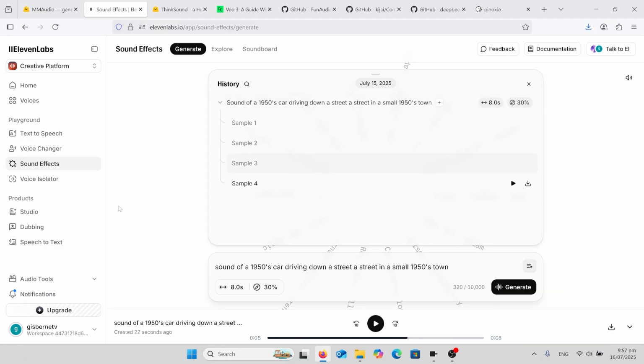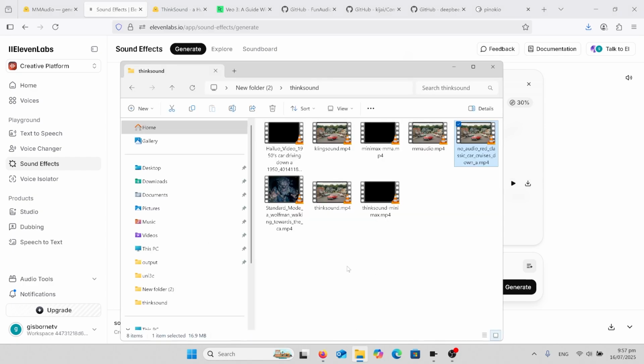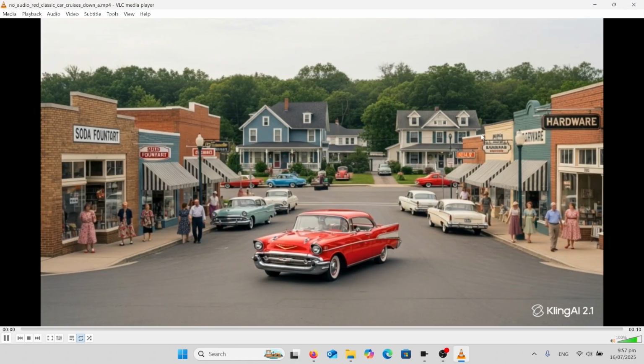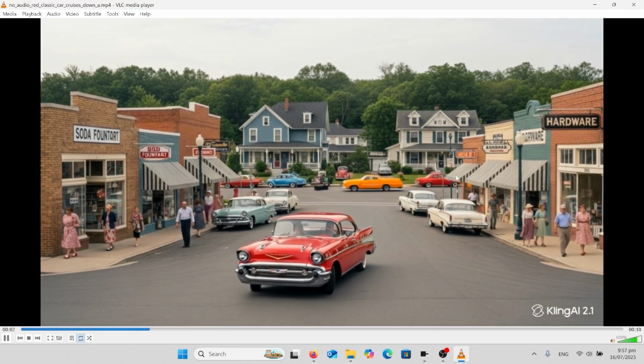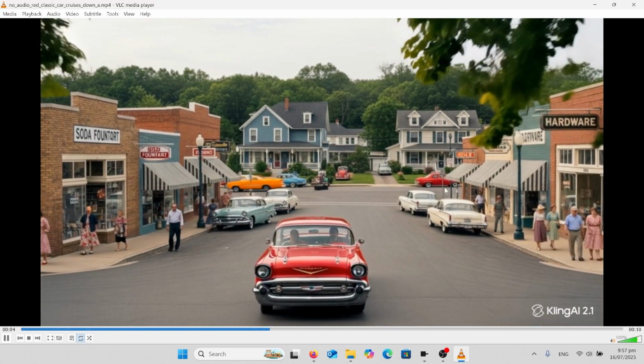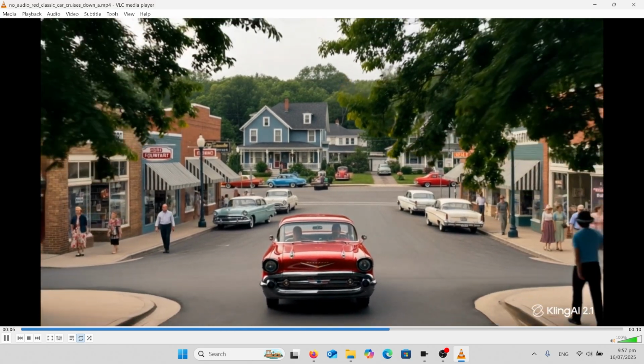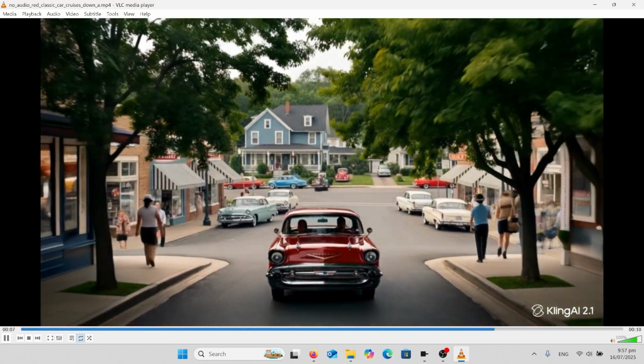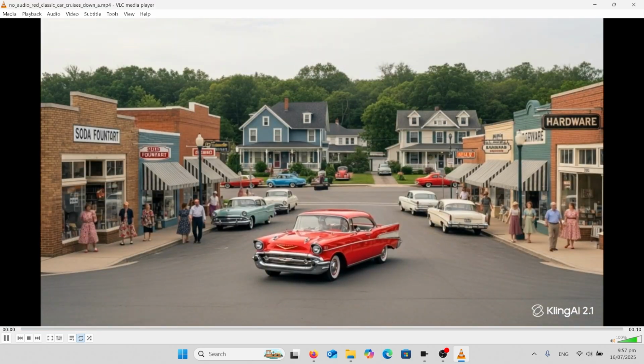Here in ElevenLabs, we're on the sound effects generator part. Before we go through this, I'll just bring up the clip I want to make sound effects for. This is a 1950s car that I made in Kling. It didn't really come out very good at all. It's quite weird as it drives towards the camera, and people are warping a bit.